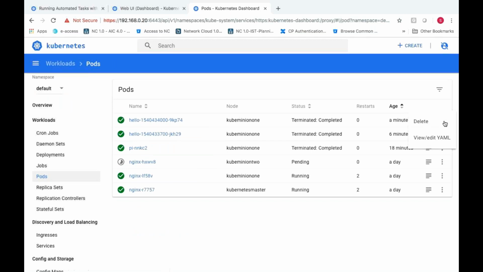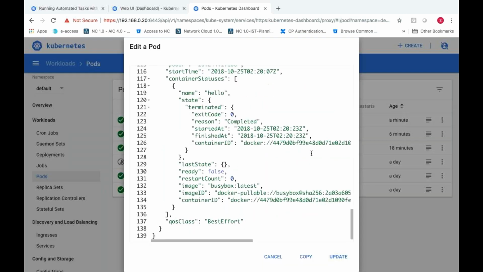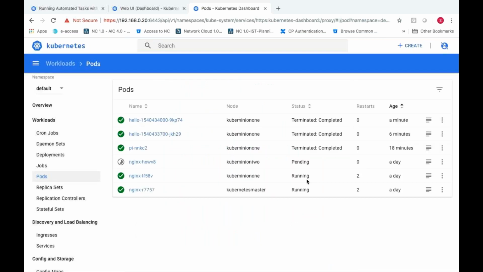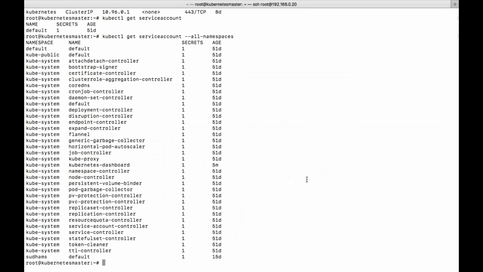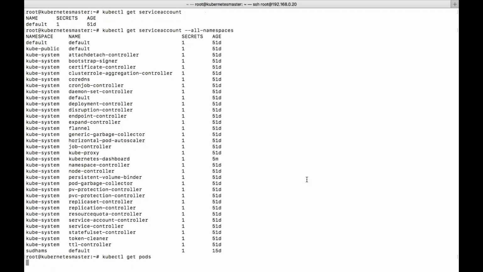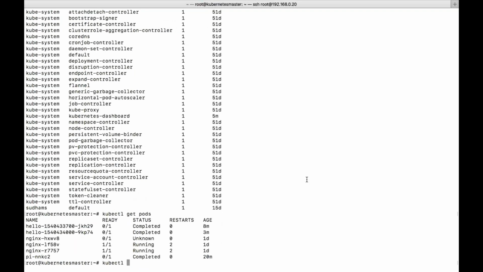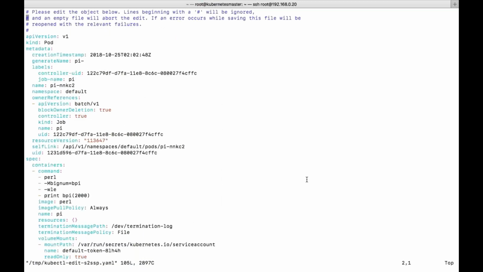Delete. Okay, edit YAML files and all, you can edit the YAML files here itself, and you can update, in the sense immediately it will take effect. So how are we doing this? Let us say kubectl get pods. If I say kubectl edit pod slash pi hyphen nnkc2, I can edit from here, right? So similar to that, it is showing you there. Okay, so no changes made.